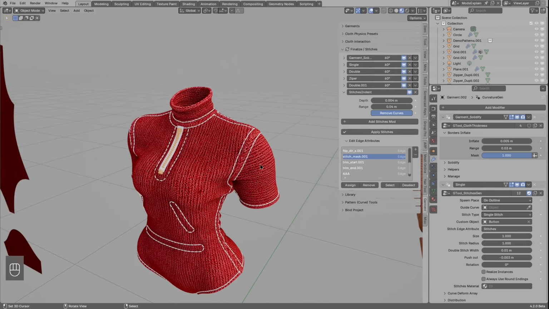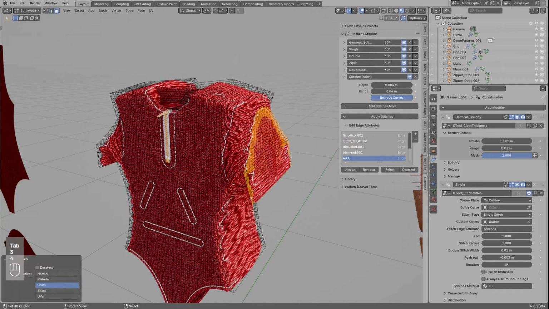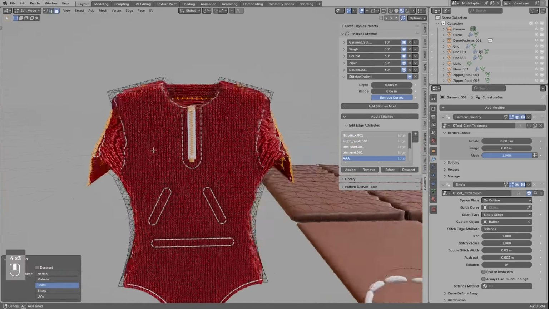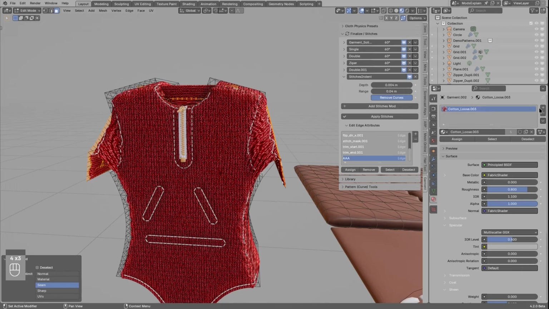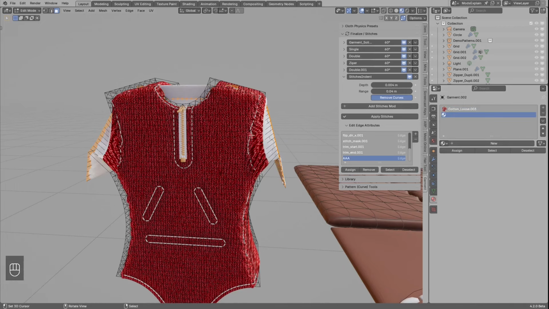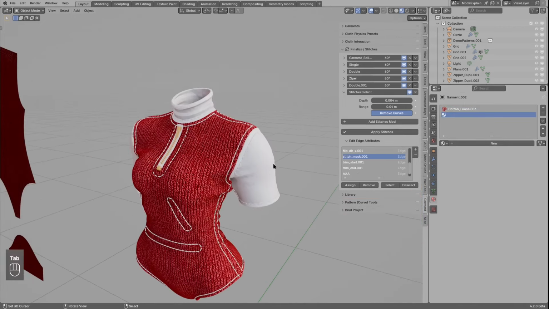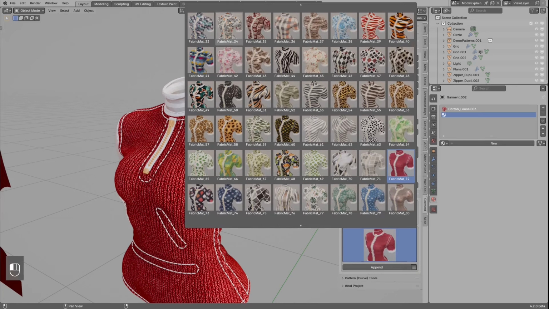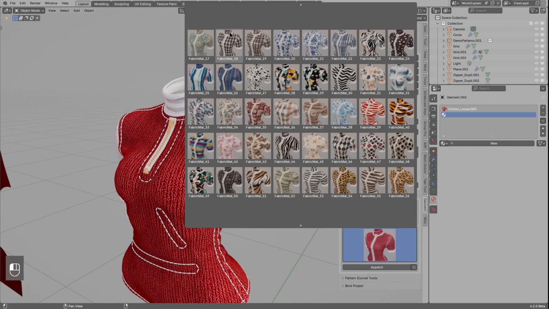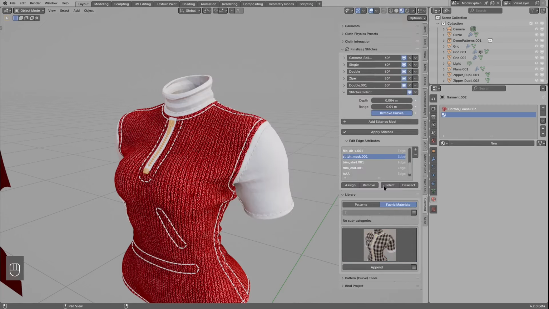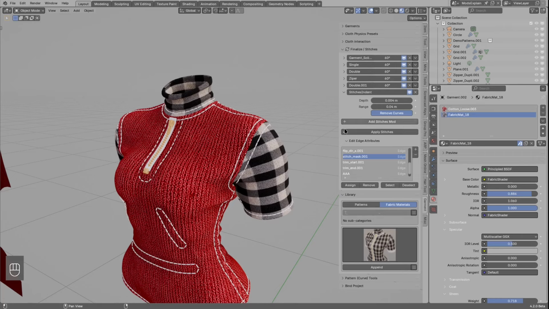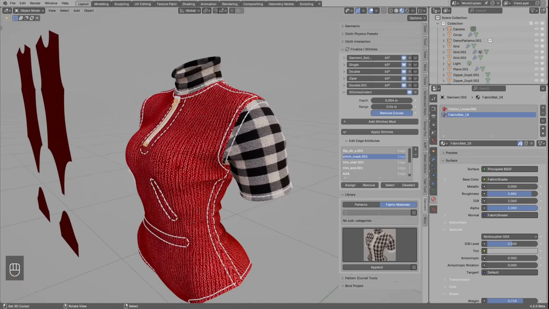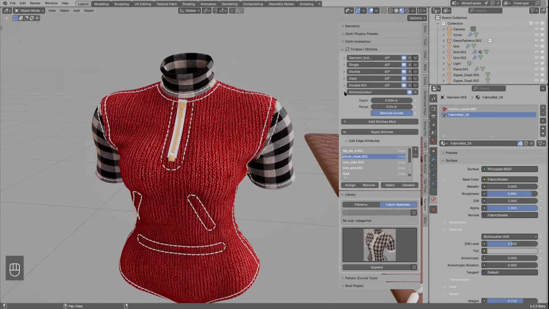And I want different material on the sleeves. So I will select the three parts in here, add new slot. Right now it has no material, but I will select like the jeans preset or something different and click append the material. So it will fill the slot with different kind of material. And that's it.